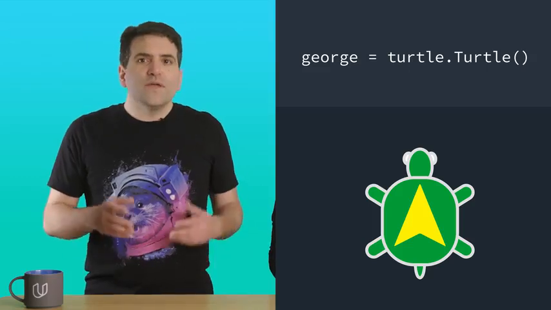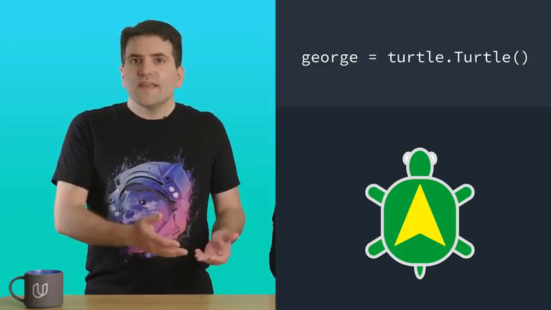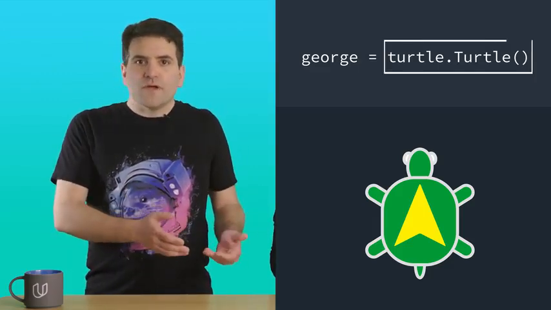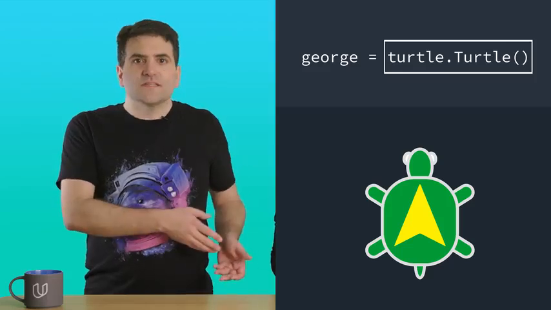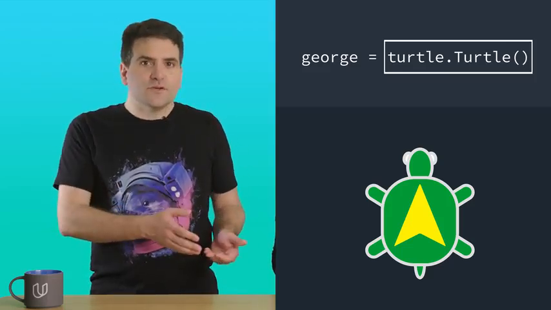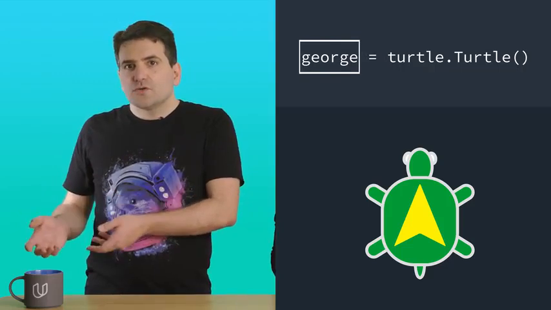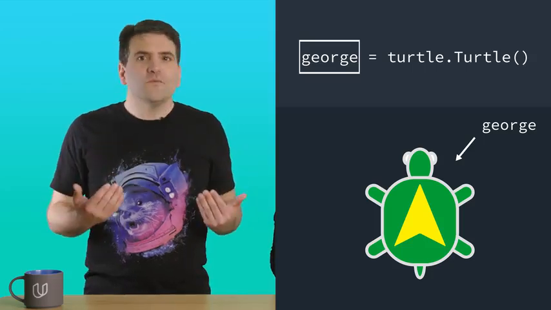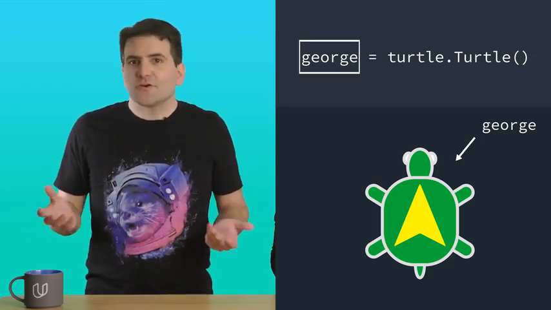We can better understand why that's happening if we look more closely at this line. george = turtle.Turtle(). On a general level, we can think of this line as creating a turtle and giving that turtle a name. This part on the right, turtle.Turtle(), is the part that creates a new turtle. And this part on the left, george, says what the turtle's name will be. But what do we mean when we say this code is creating a turtle?